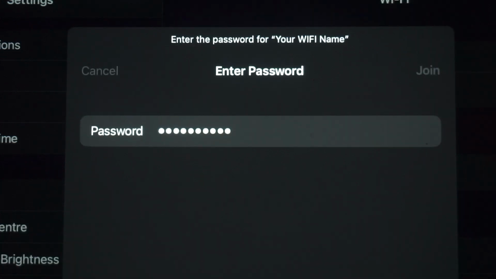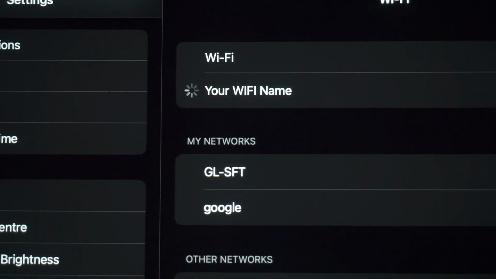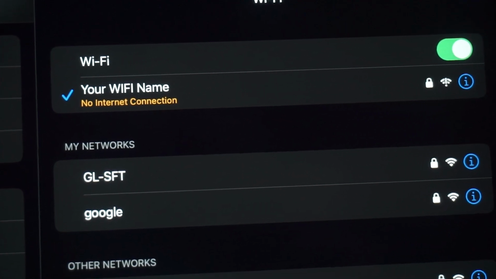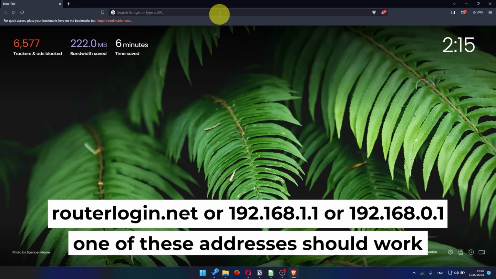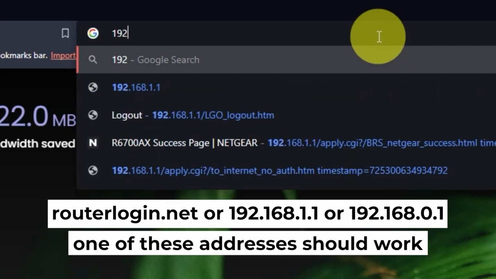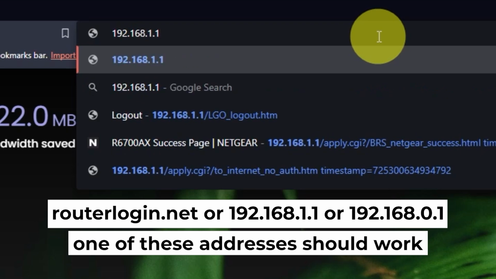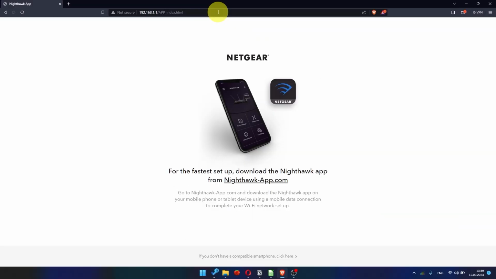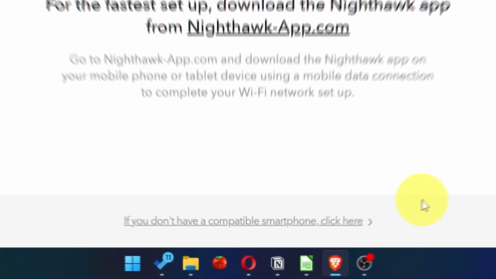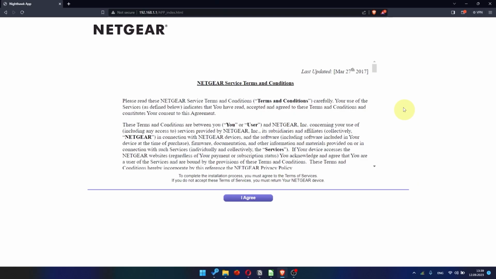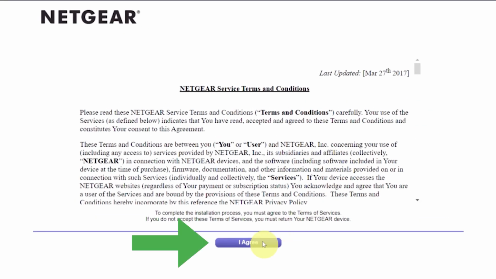Great job connecting to the router. Now let's move on to the setup process. First, open your web browser and visit the URL you see on the screen. Use the URL bar instead of the search bar. Then click here. Read NETGEAR terms and conditions and click I agree button.